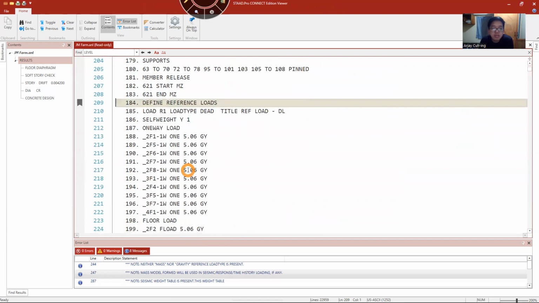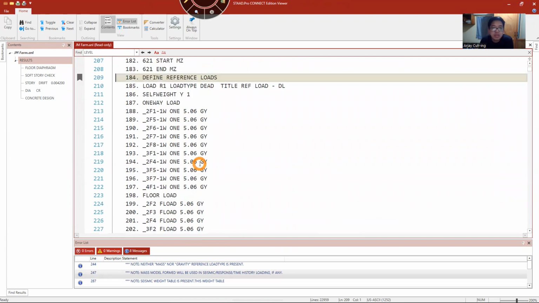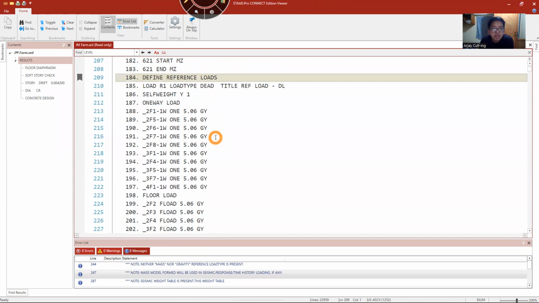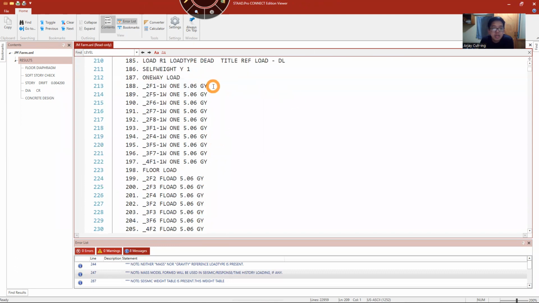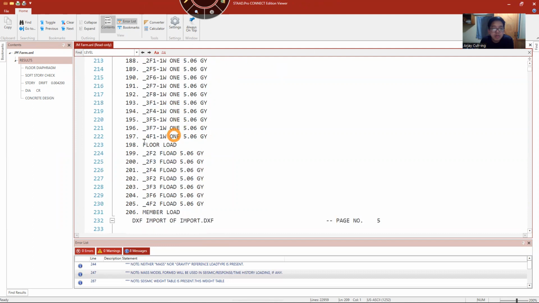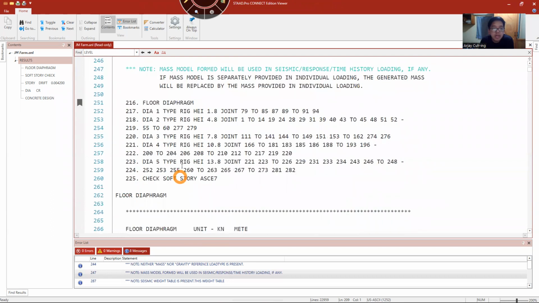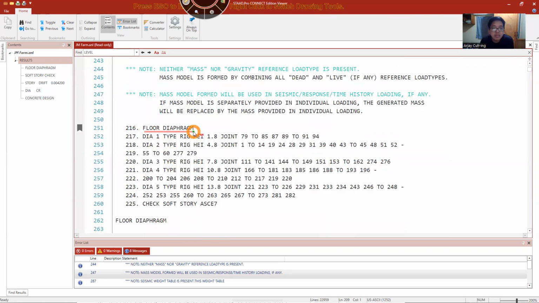Okay? Then we also have the reference loads. If you look, class, the reference load is technically our dead load. It is divided into floor load and member load. Then we also have the floor diaphragms, class. Using the floor diaphragms, you can see how many stories our building has. This is our first floor, and this is our second floor, class. Supposedly from the footing, the base of the footing, up to the first floor.